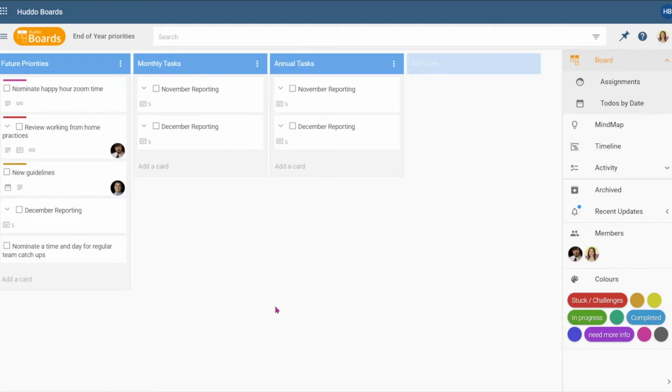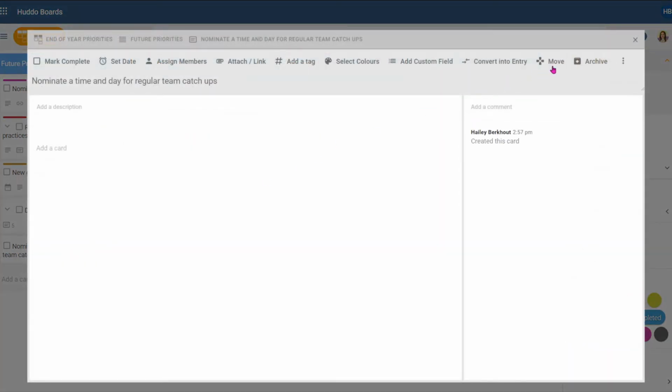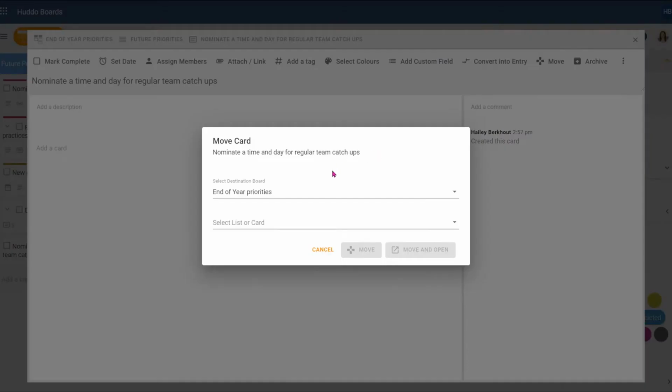The next option for moving cards around a board or between boards is to locate the card, come into it, and we're going to use this move option at the top here. Now remember that this is for moving a card within a board or to another board. It's not copying the card itself. So we're just moving the location.